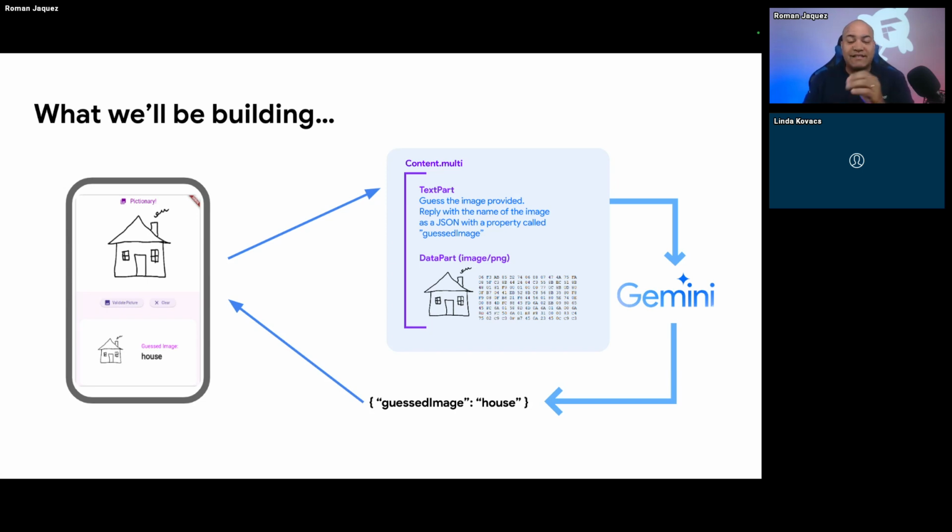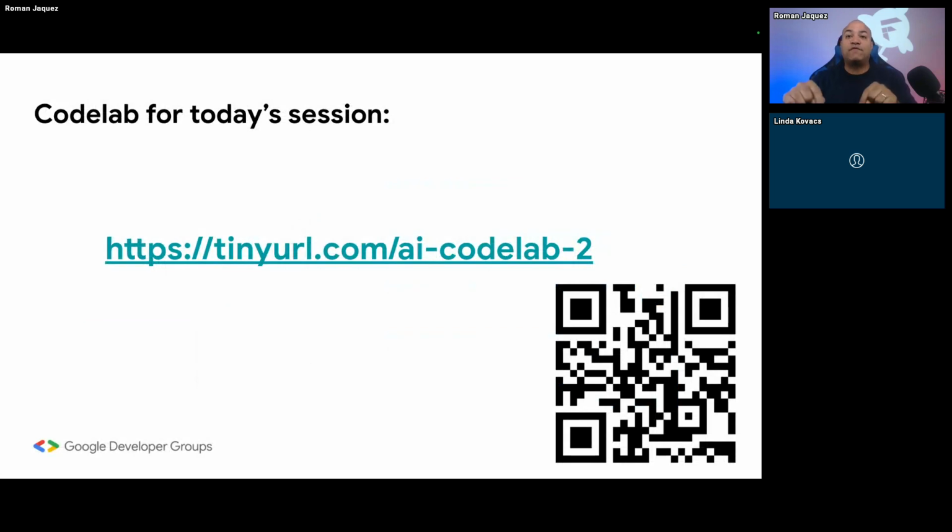So let's continue. That's exactly what we're going to be doing today. So please follow along. This is the code lab for today's session. Today's session is a brand new code lab, completely different from last week.